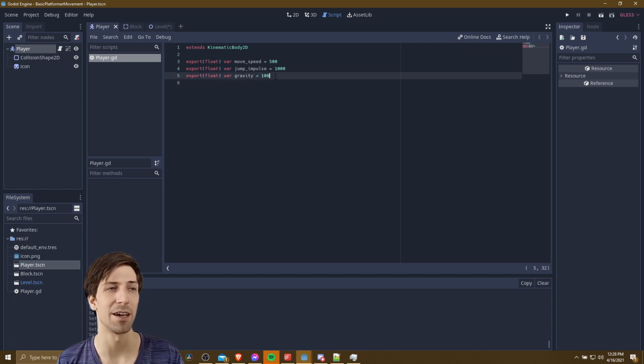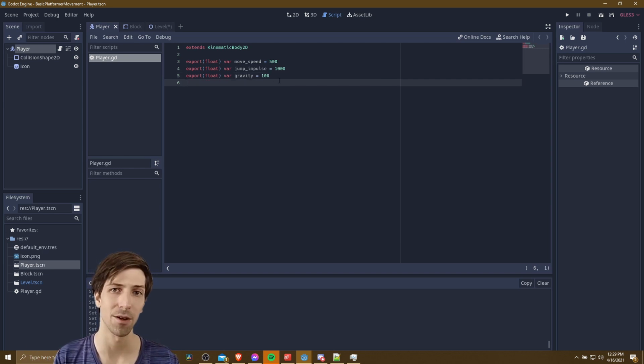So if we have a really high gravity value, then the character will fall to the ground very fast. But if maybe we want it to have the illusion of some air resistance, a more floaty character, then we can set a lower value for the gravity.